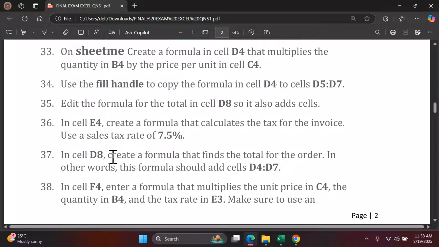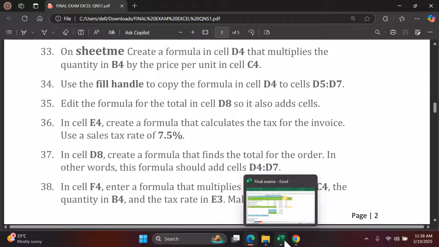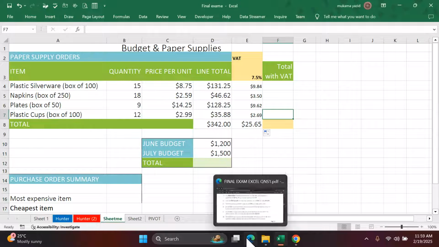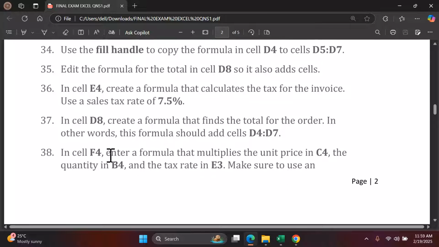37. In cell D8, create a formula that finds the total for the order. In other words, this formula should add cells D4 to D7. We have done this one, I think. D4 to D7.